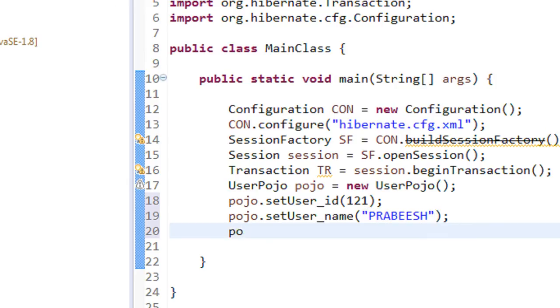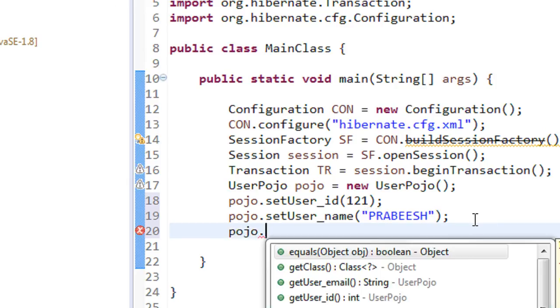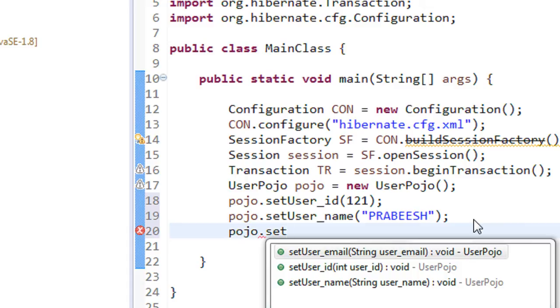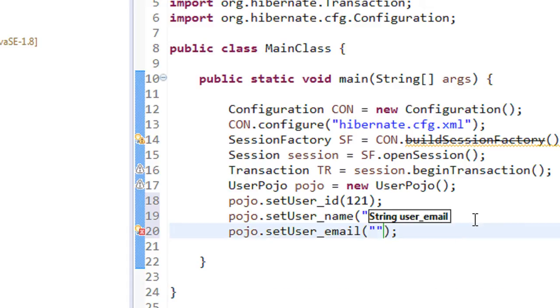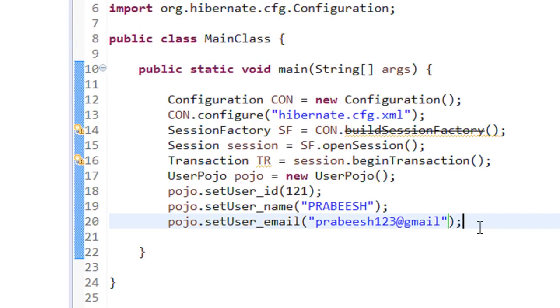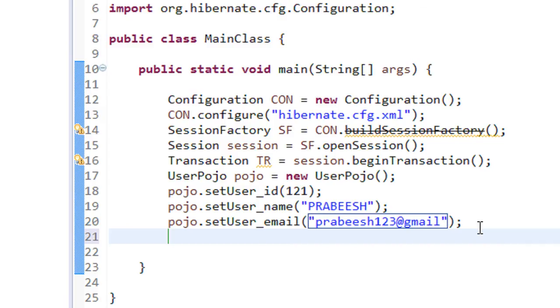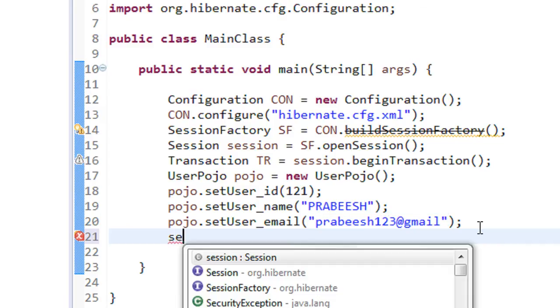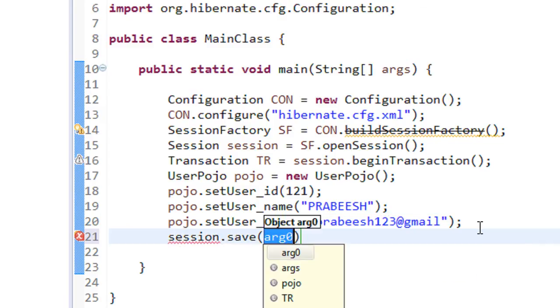Now we have to set the user email, PRABEESH123 at gmail. Okay, so now we have to save this POJO object using session. So session dot call the method save and pass that object. Our object name is POJO.